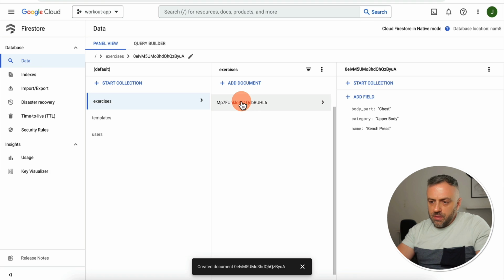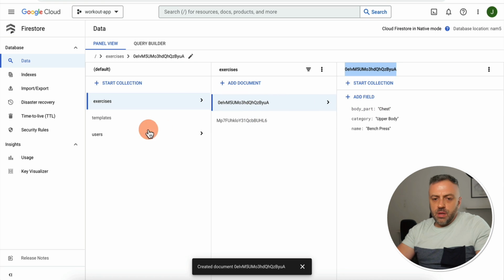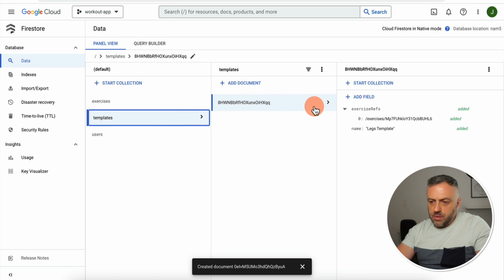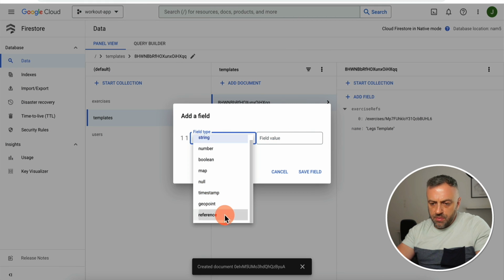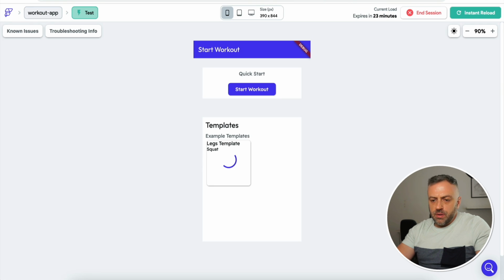Okay, so now we have 2 exercises here. Come back here, we have 2 exercises. And now in this template, I can add a new exercise. So I can just copy this right here, go to templates, and add a new field. This field is going to be a reference. Document path, save field. So now this template has 2 fields. Go back to our app and it reloads automatically. So this template has, well, it's not the Lex template, it's just a regular template now, squat and bench press.